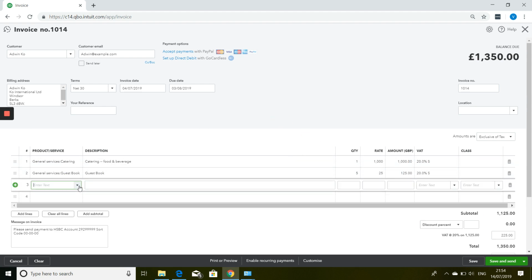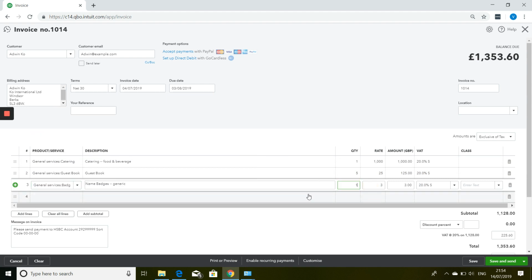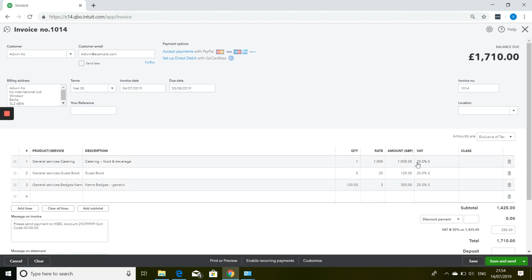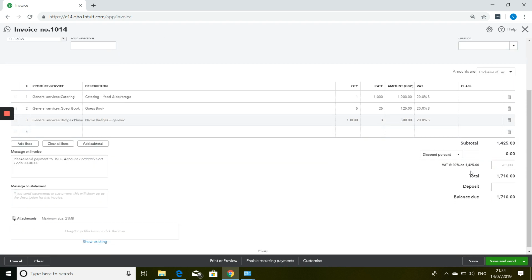And they also had, let's have a look, what else did they have? They had some name badges. And they had 100 of the name badges. Okay, so that's added that all up here. It's got the VAT on it and the total. If they pay you a deposit, you can click that there. Here, I've got the message to put on the invoice of where you want the payment sent to. You can have that set up, and any messages you want on the statement.